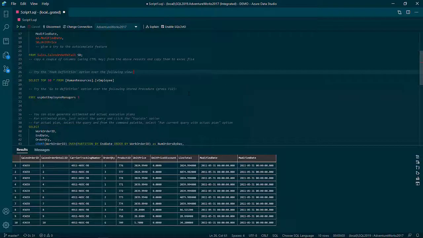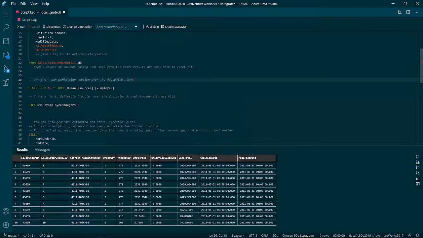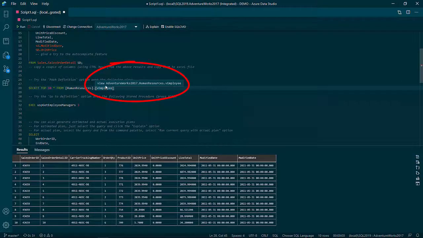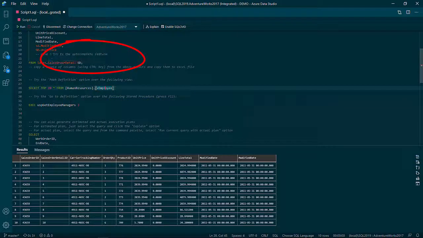Also, if you want to know, for example, if this is a view, a table, or what kind of object it is, you can just hover. You can see in here, this indicates that this is a view, this is a table, and this is a stored procedure. And the parameters this stored procedure uses as well.